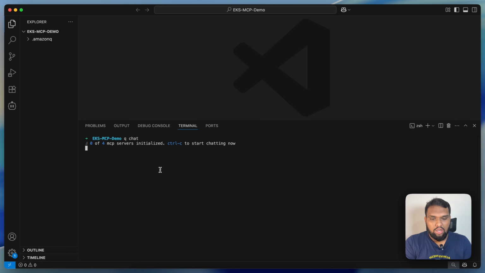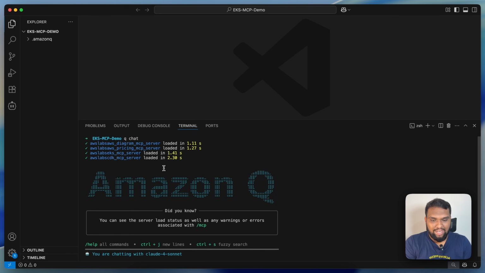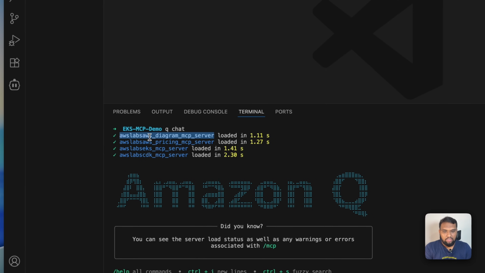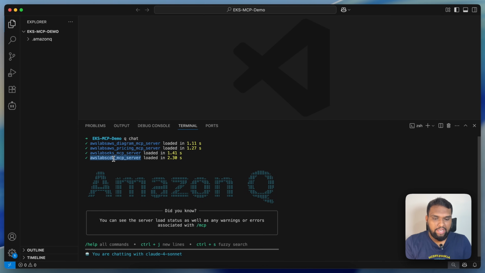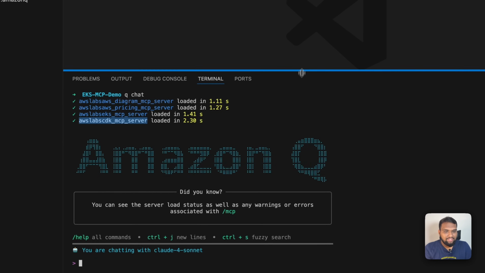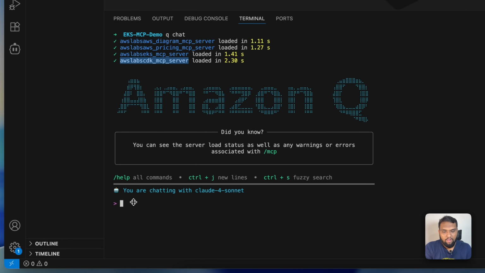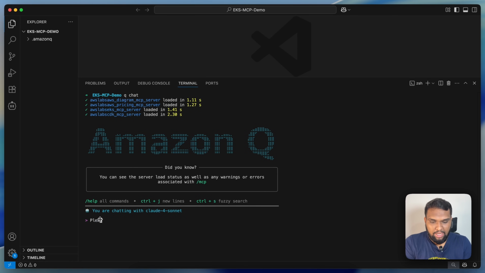And if you see here, I have 4 MCP servers already there, which are the AWS Labs diagram, pricing MCP server, EKS MCP server, and CDK MCP server. So what I've done is I've already installed and configured the EKS MCP server. But don't worry if you do not know how to do that. You can ask your Q chat to do that as well. For example, let's type in: please install and configure the AWS EKS MCP server for me.